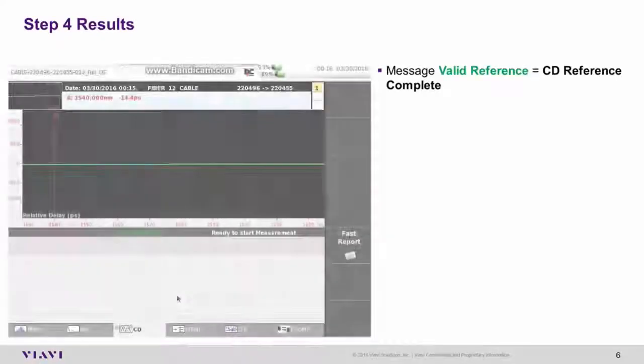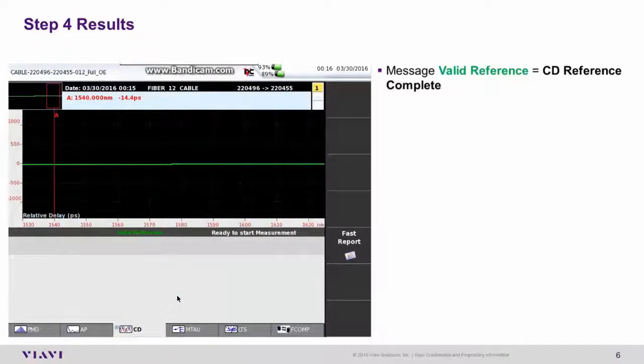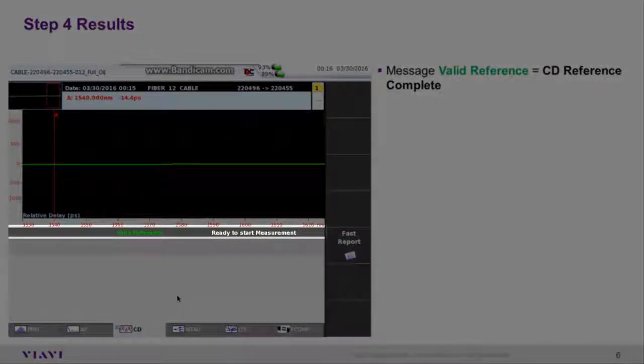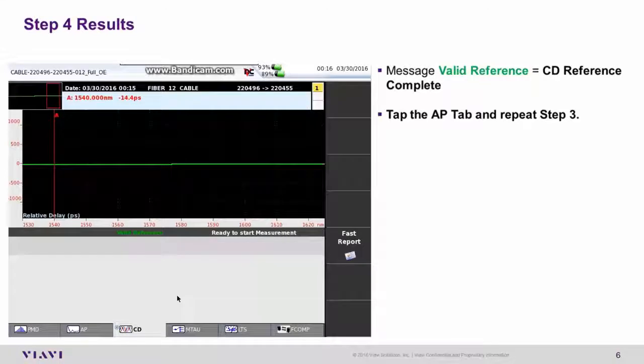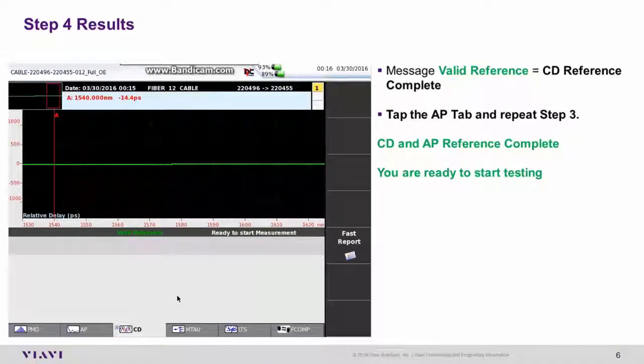Step 4. Results. Once the reference is complete, you will receive a message Valid Reference. This means that the CD reference was taken successfully. Go ahead and tap the AP tab and repeat Step 3. Once you receive Valid Reference again, CD and AP references have been completed successfully. You are now ready to start testing.